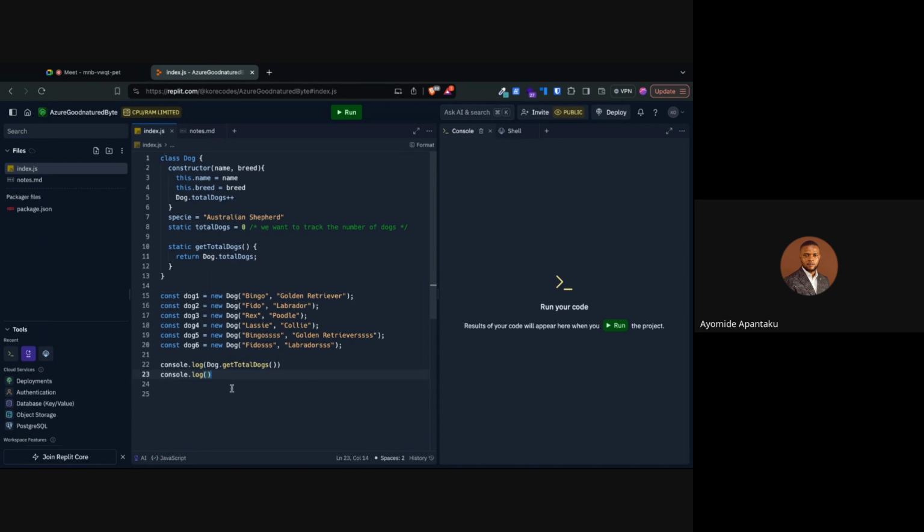Let's go together. Where is our instance? Our instance is dog1, Abby. Right? Let's take one of the instances, dog1. So now, what was the static one we want to call? Let's try to get totalDogs. Is it possible? Let's see. totalDogs is static here, right? Let's see if it's possible. What does it say? Undefined.